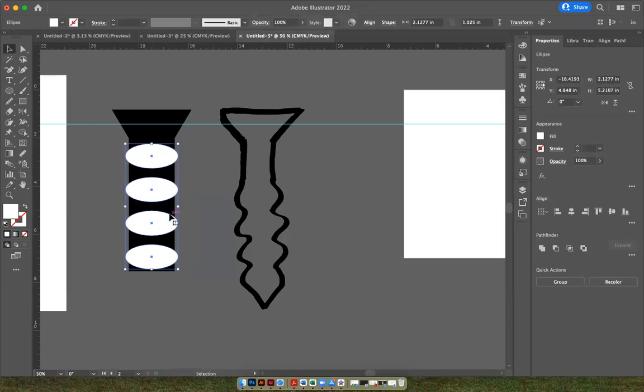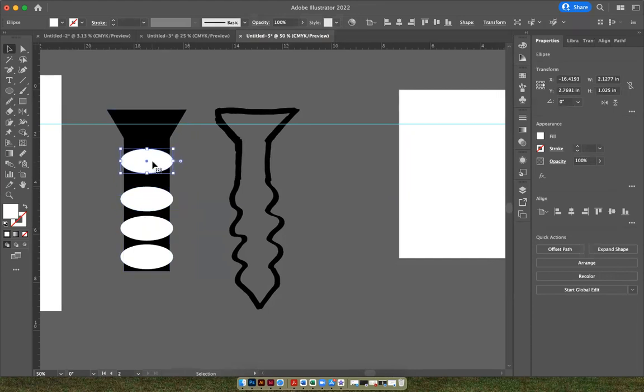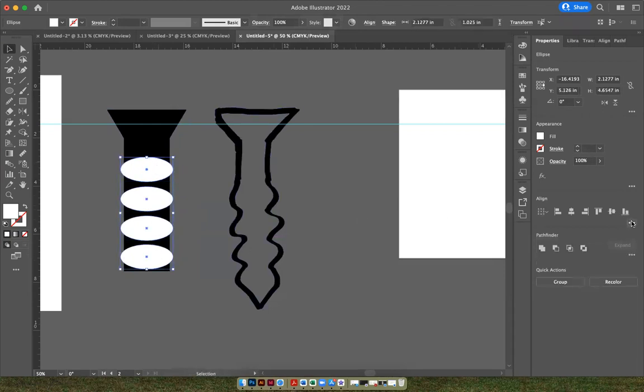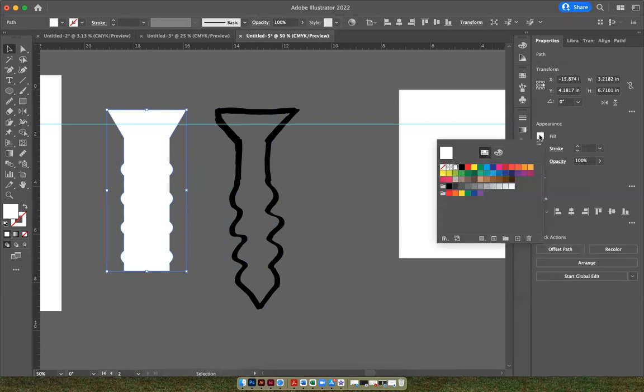Okay, so now I want to bring them together a little more. I'm going to go back to the Align tool and distribute these objects evenly. Okay, now I can do that. I can go ahead and merge them with this shape. And it's probably going to turn everything white. It did. That's okay. We can go back to the fill and turn our screw black.